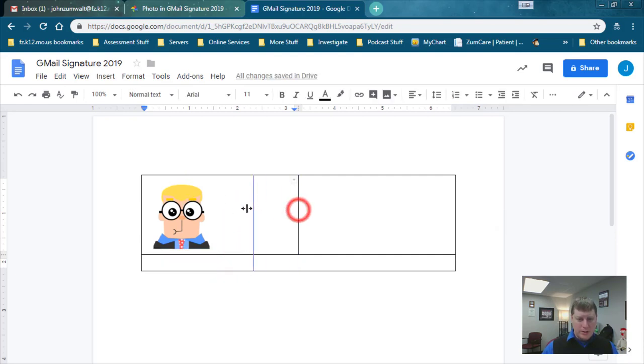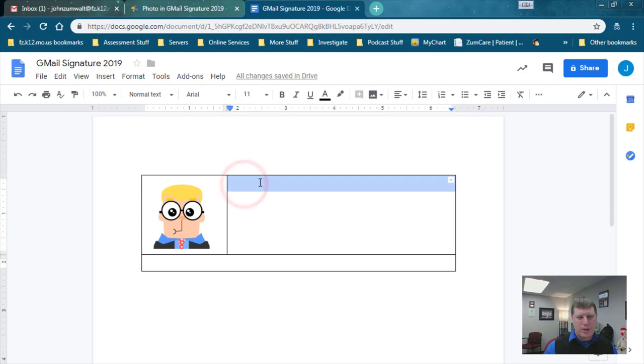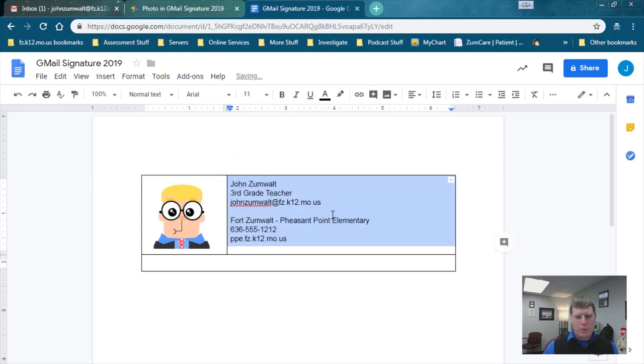I'm going to adjust our column over just a little bit here. So we've got a great starting point here. We've got a picture in. Now we need the text. John Zumwalt is a third grade teacher. We know his email address, all that kind of stuff. So we're going to insert basically what we would have put in our text signature previously. We're going to throw right in here. But I'm going to make a couple modifications. So I'm going to select all this text.